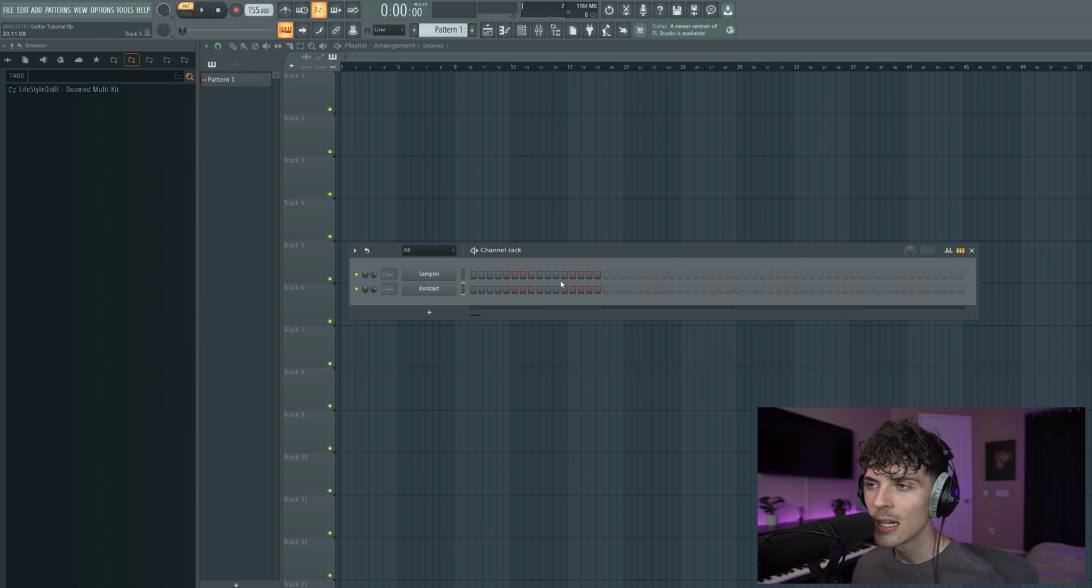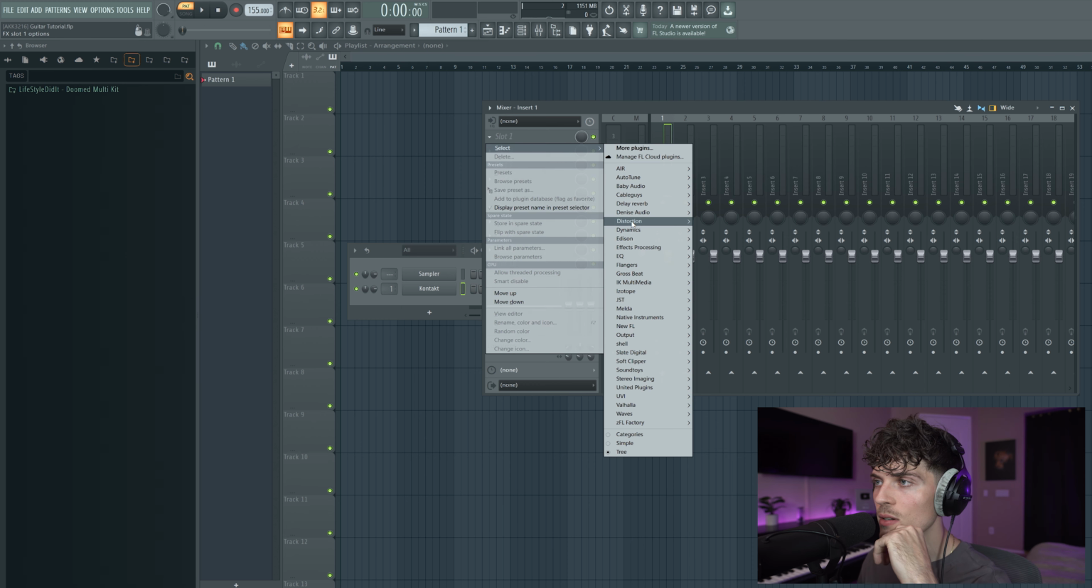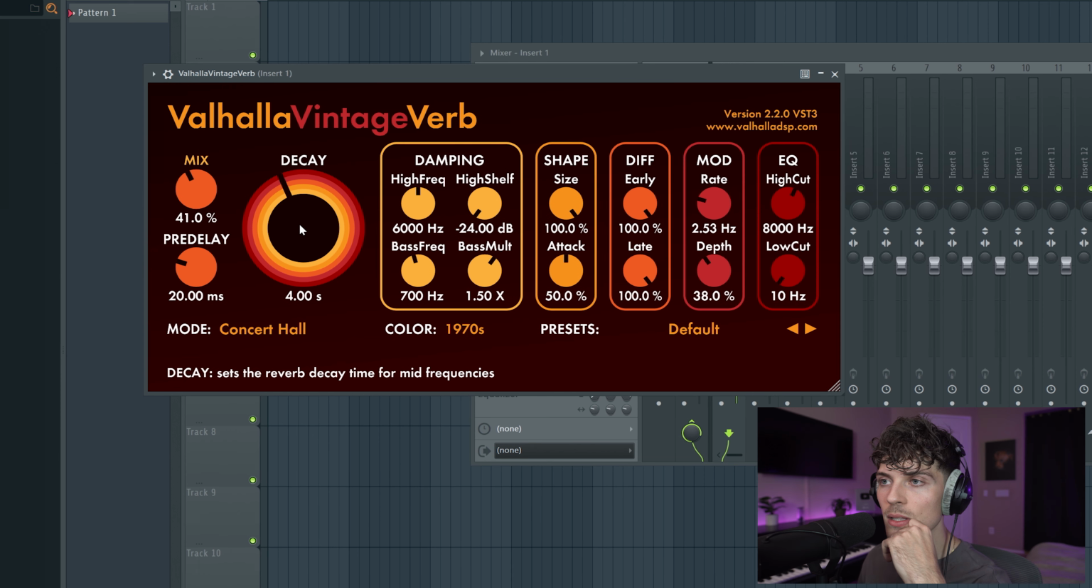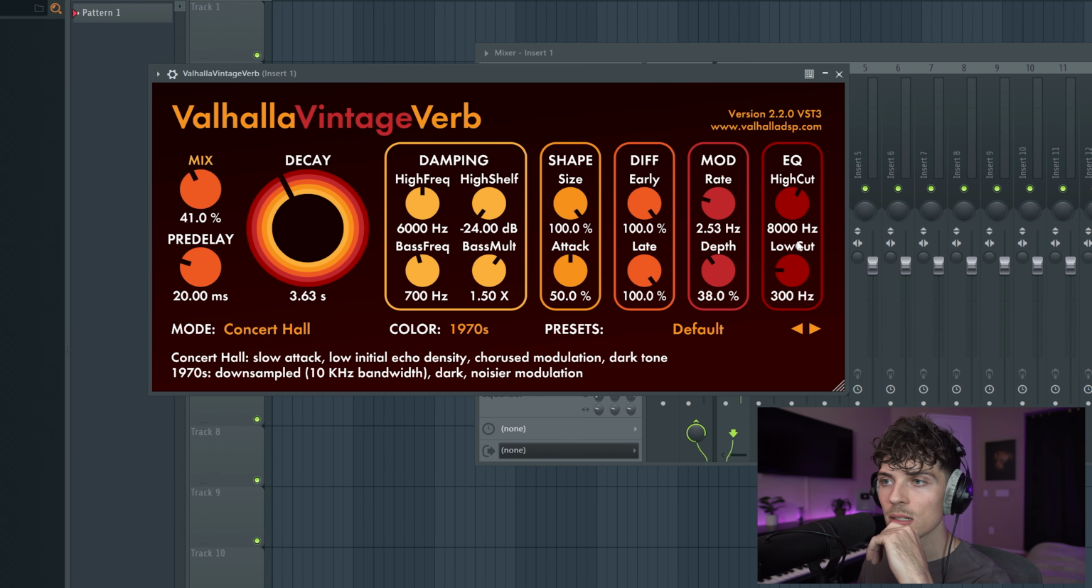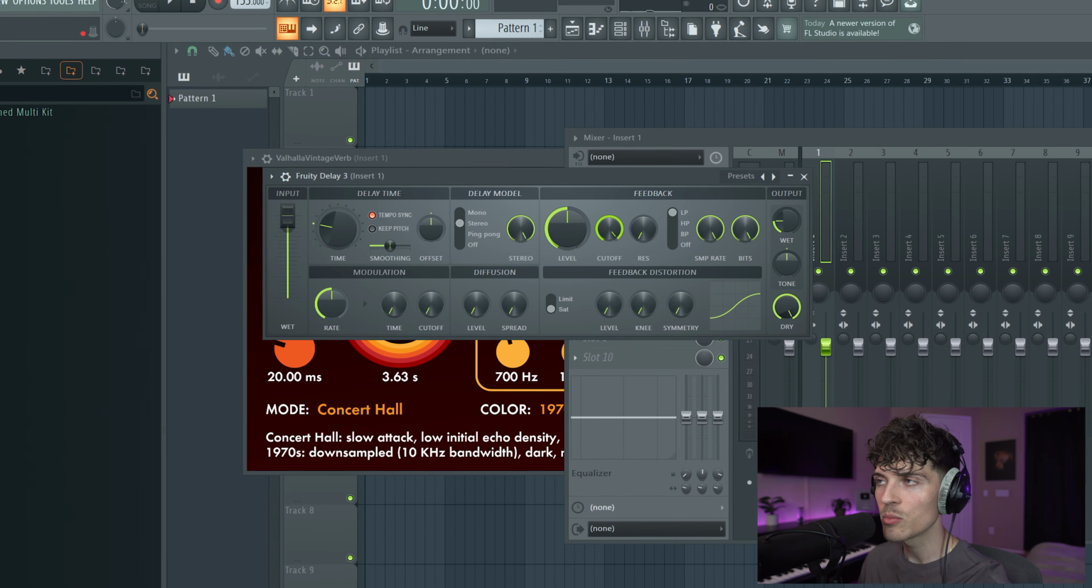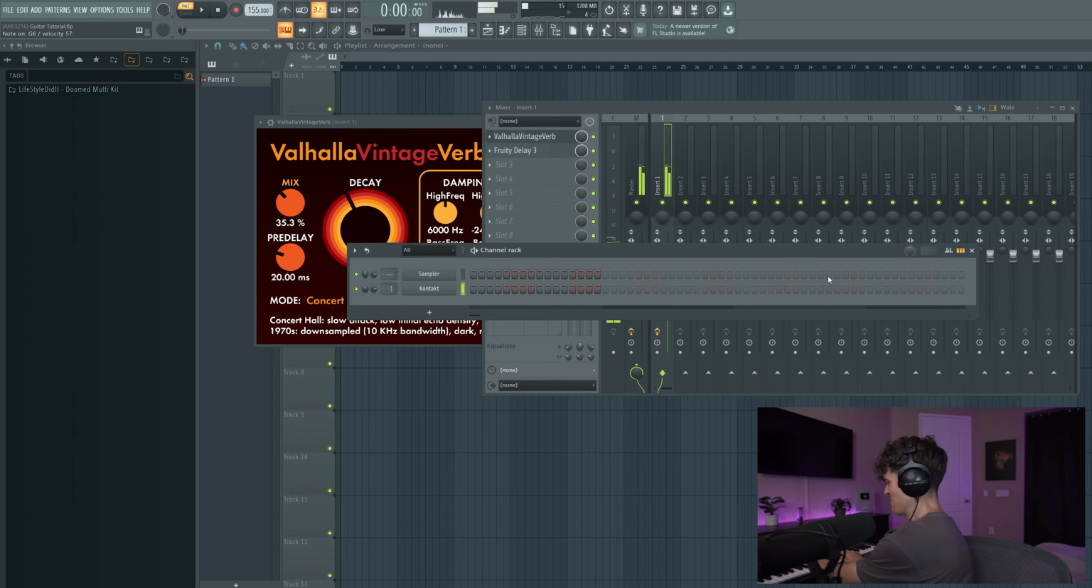Let's go down here and add some reverb to this guitar and some delay. I always like to have reverbs and delays on my guitar. Something like this. Just bring this up. Let's do stereo. I'm not going to do ping pong. Bring this up. Now we have this.